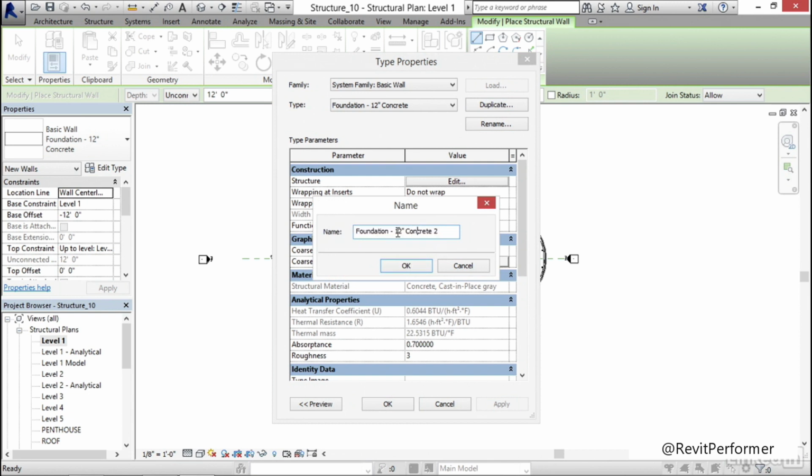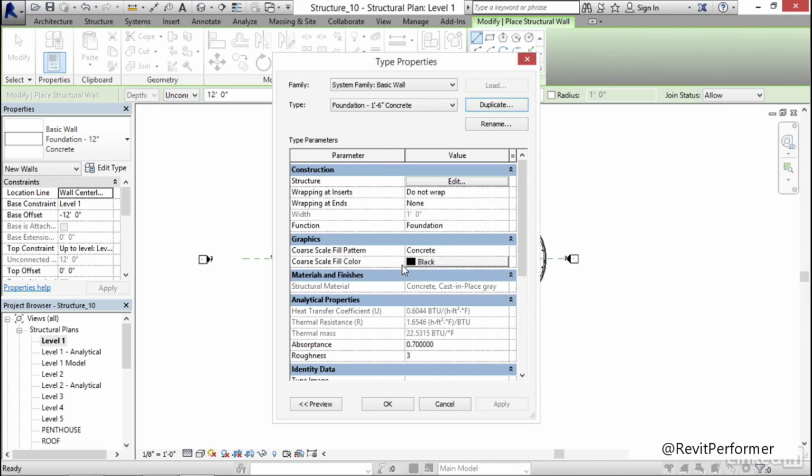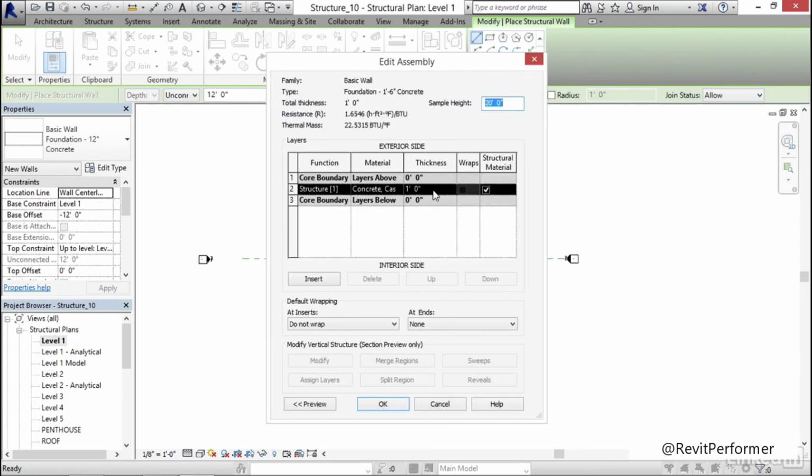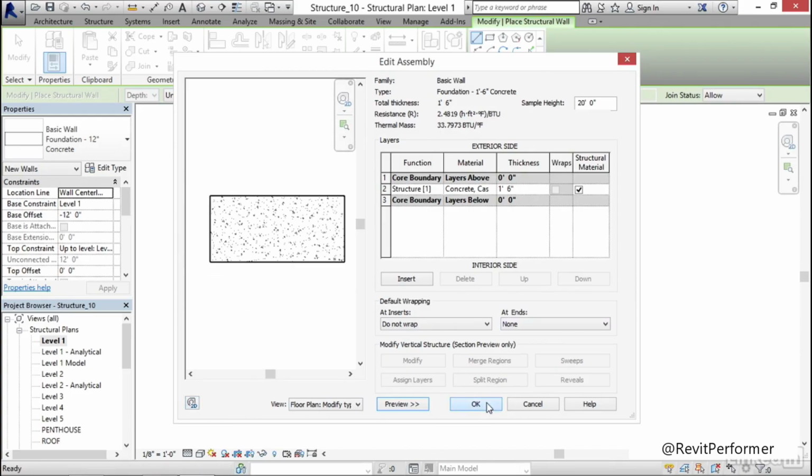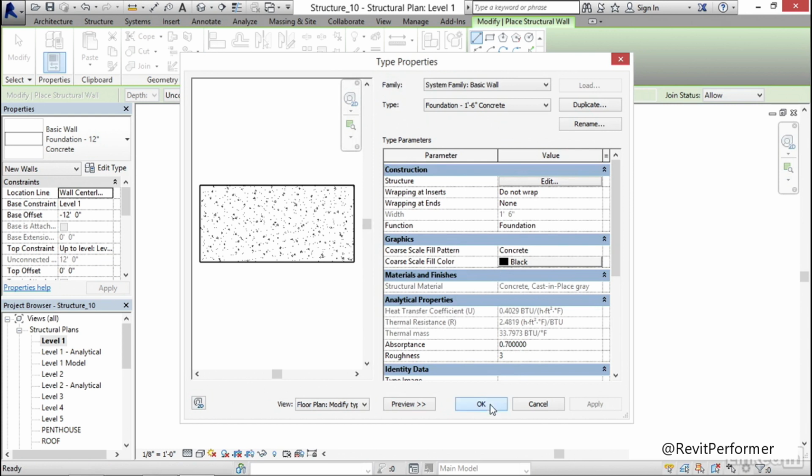Now I like to go feet and inches. So I'm going to name it Foundation 1 foot dash 6-inch concrete, and I'm just going to get rid of the number 2 that Revit automatically adds. Now I'm going to click OK. To make it 1 foot 6 under Structure, I'm going to click on Edit, and my thickness is going to be 1 space 6 and hit Enter. We can click the Preview button and that'll show just a big thick chunk of wall. Let's click OK. Now let's click OK again.